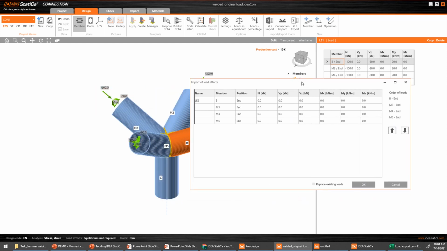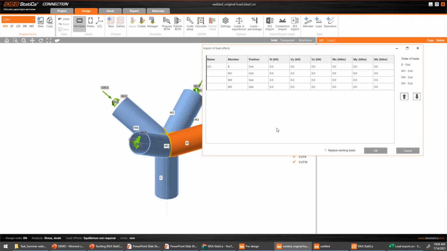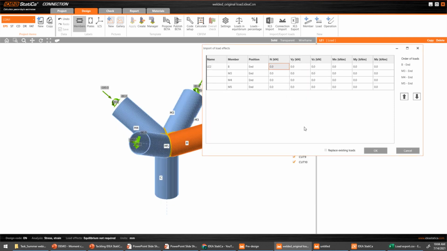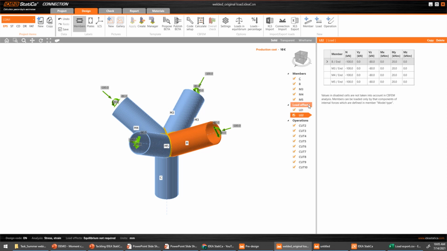and simply by using the copy and paste method, I can select the range, click in the first, and by pasting it here, I can also choose if I want to replace existing loads or to add another load case. So I don't want to replace it now, to see if somebody added it or not. So okay, and I can see the second load effect. It's the same as in the first one, so it should be correct.